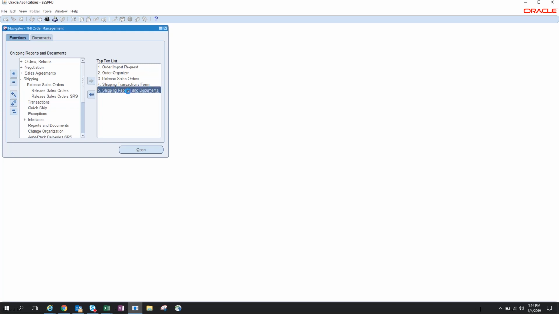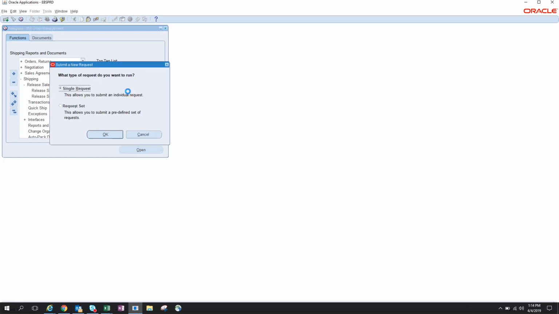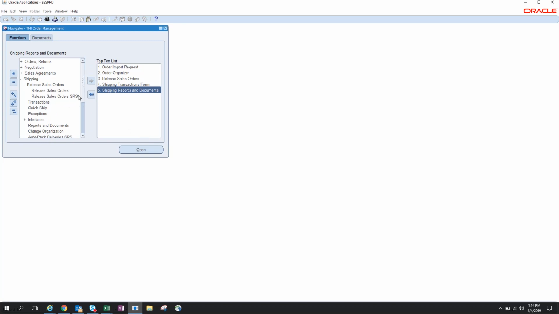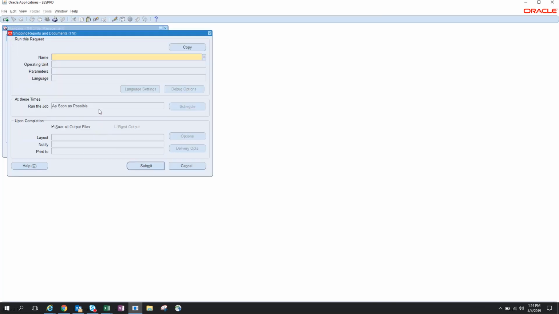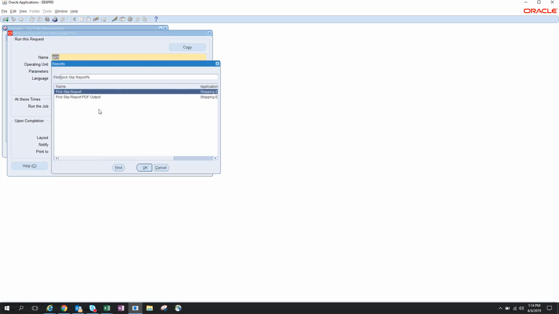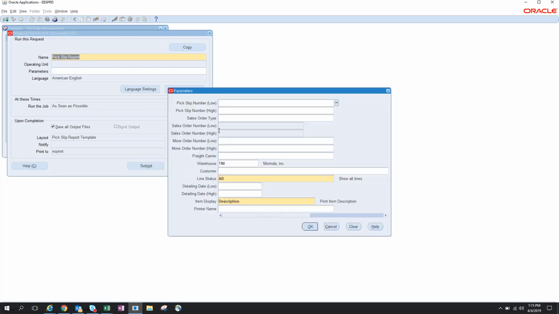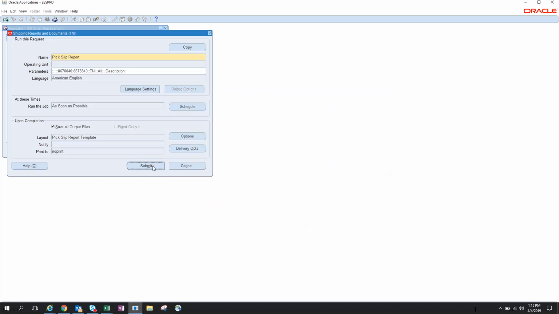You'll come to shipping reports and documents. I guess I need to show where that is over here. It's in shipping, and then reports and documents right there. So you'll do pick slip report. Then don't put it in the pick slip number. You come down to move order number, because if you put the number in there, it'll think for a long time and might crash Oracle. So you put it in here, move order, then you do OK, submit.